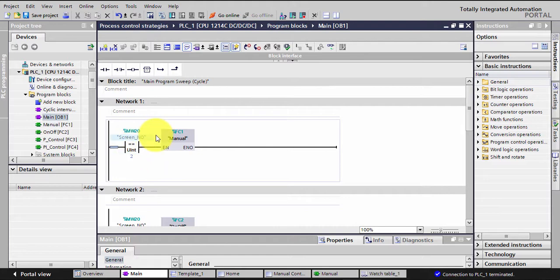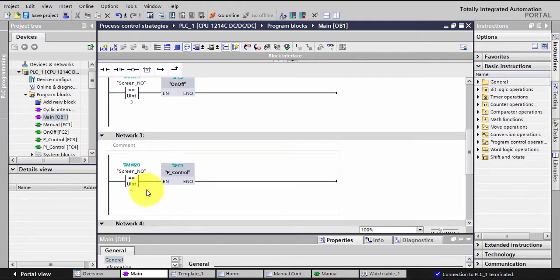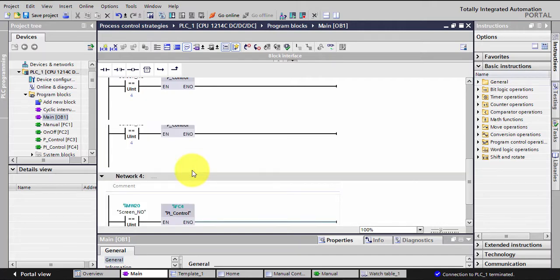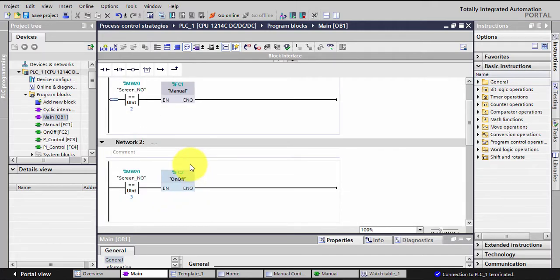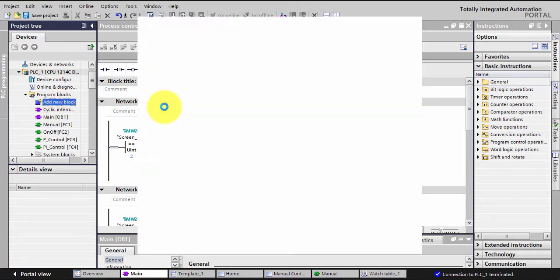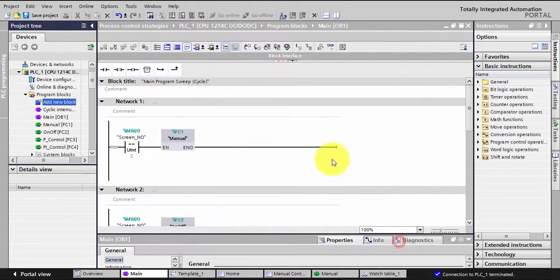If this is equal to 2, then call the manual function. If it is equal to 3, call the on-off function. If it is equal to 4, then call the P control function. And if it is 5, call the PI control function. Also, there is a video on how to use a function on an S7-1200, but it's very simple. Just double click and add a new block, and you select function and you name that function, and voila.